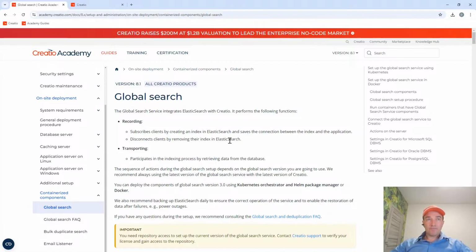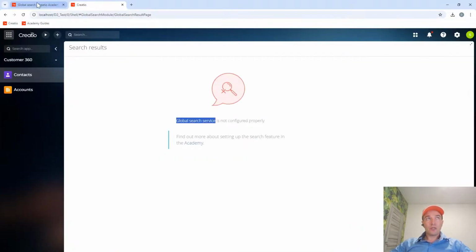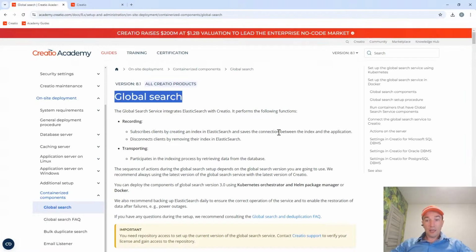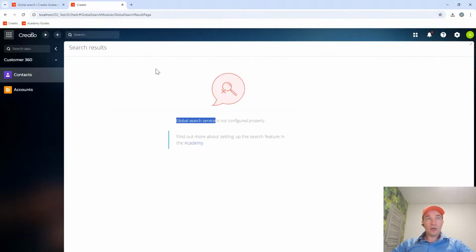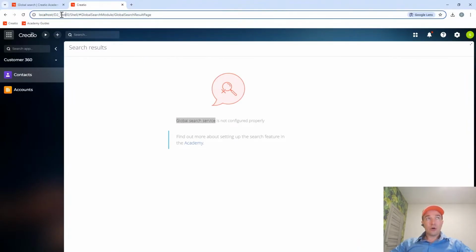So let's start. And I need to explain some words about what I'm planning to do. My plan is to show you how to install global search and duplicate search in a local Creatio environment using Docker, and there are some additional interesting facts. I plan to do all of it on Windows, on my current PC, and on one single PC, the same where my Creatio is locally installed.